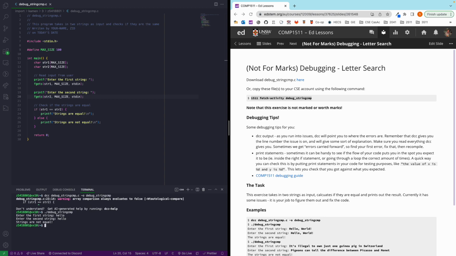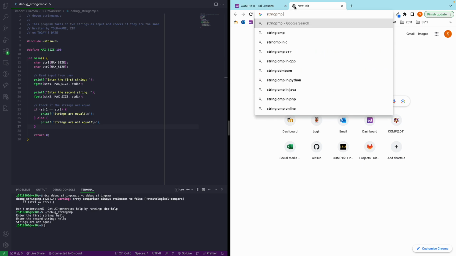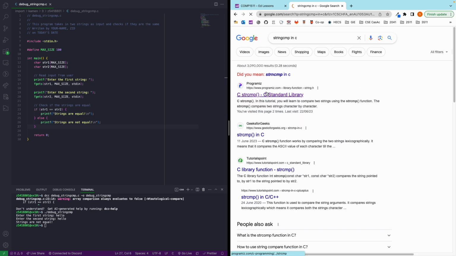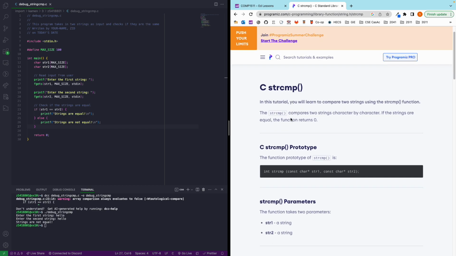So things are scanning correctly, but the strings are still not equal. When we're comparing strings, we actually shouldn't be using the equality operator. Instead, we should be using the string compare function. So let's just have a look at that. strcmp, and it's in the standard library.